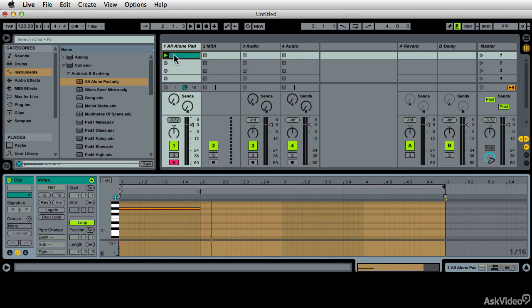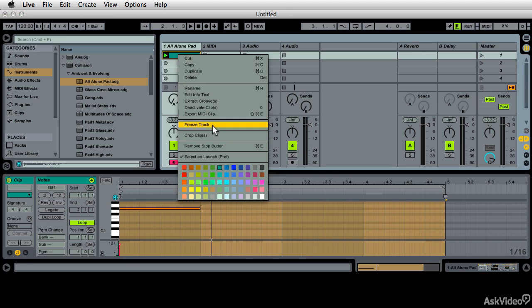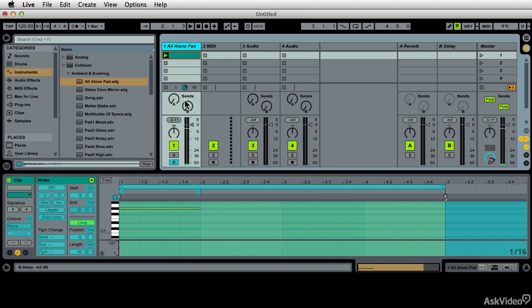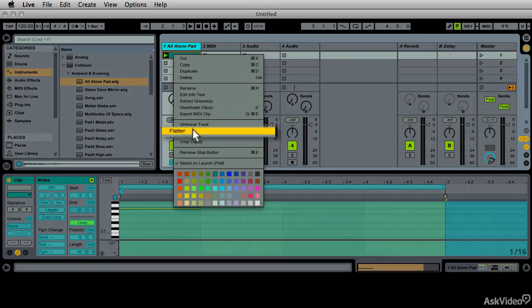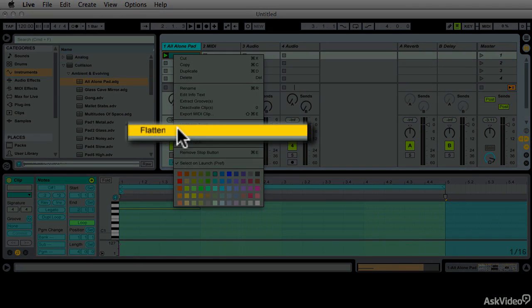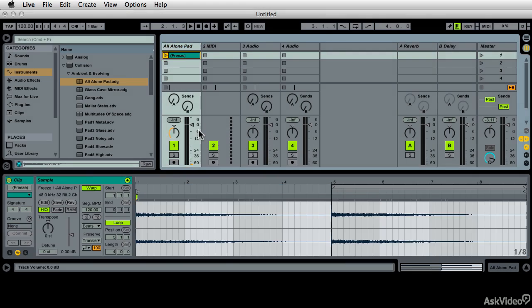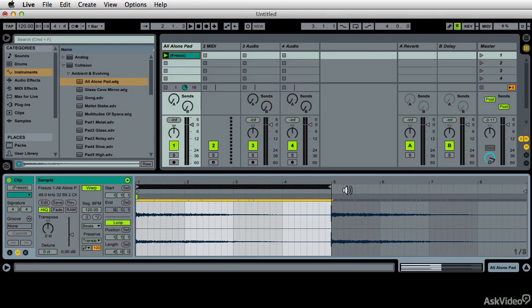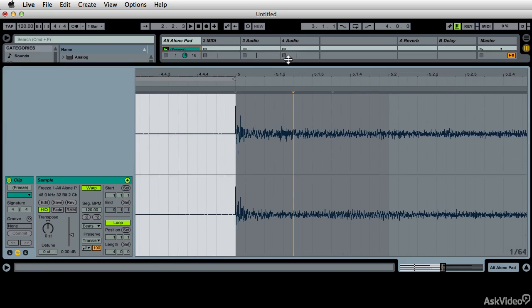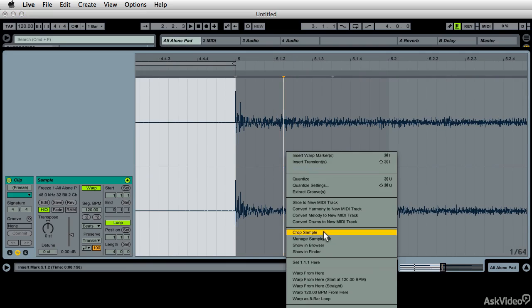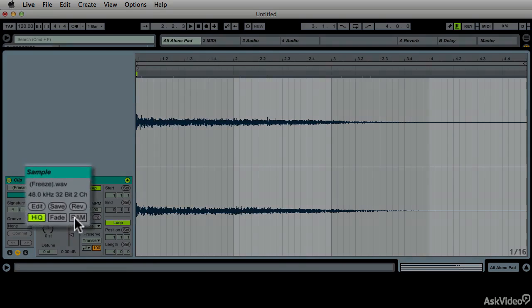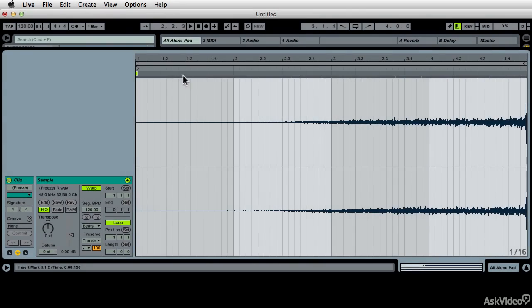And now what I'm going to do is right-click this and say freeze. What this does is render it as audio. And then if I say flatten, it's going to take away the instrument entirely and leave me with just an audio track. And there it is. All right, and it's twice as long as I want it to be, so I'm going to say crop sample. And then I'm going to say reverse. And what this is going to do is function as a transition clip.